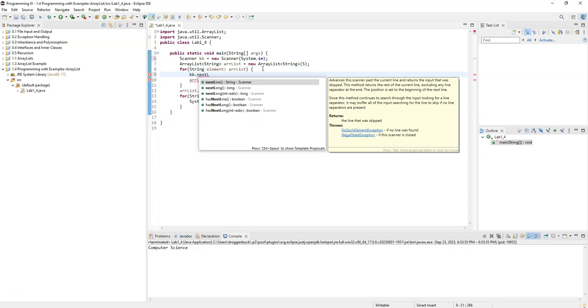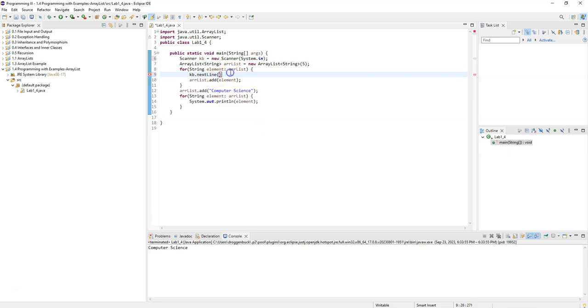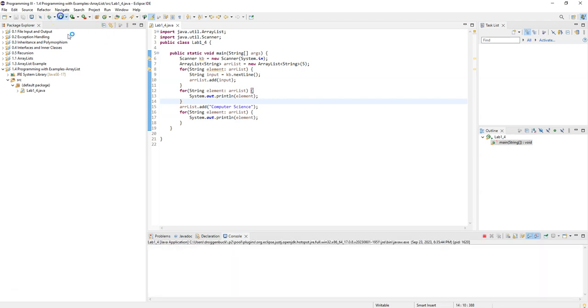So we're going to say kb.nextLine. And what do we want that to be? Well, we want that to be something that the user is typing in. So let's just say String input is equal to kb.nextLine. And then we can replace this element here with input. There we go. And now that this is set up, we can theoretically go through and add that to the list. And what we want to do is then print that out. Let's just see how this works here. If I add this for each loop statement here, just to see what that looks like before we add computer science, I'm just going to go ahead and run this. Clear that out.